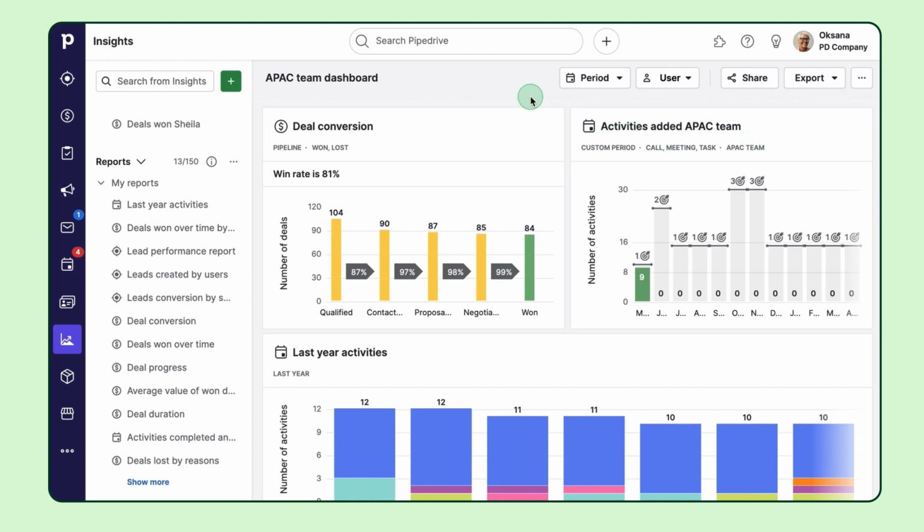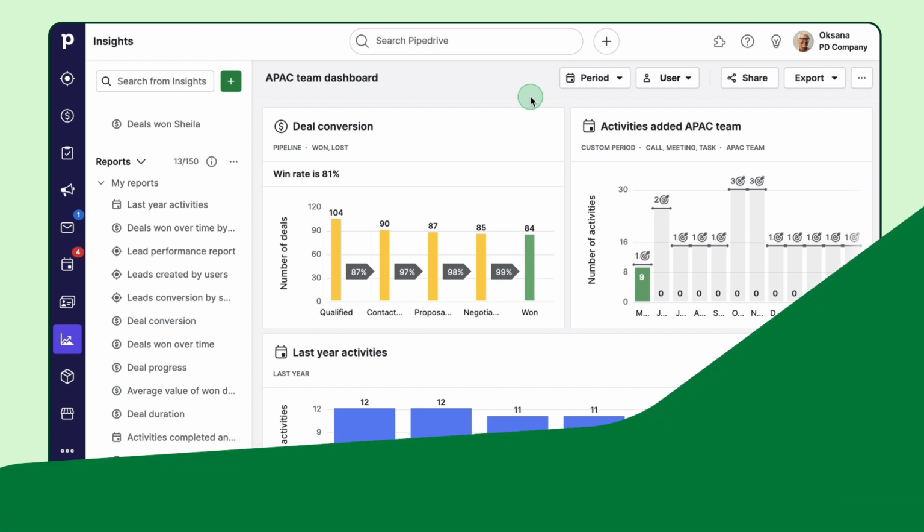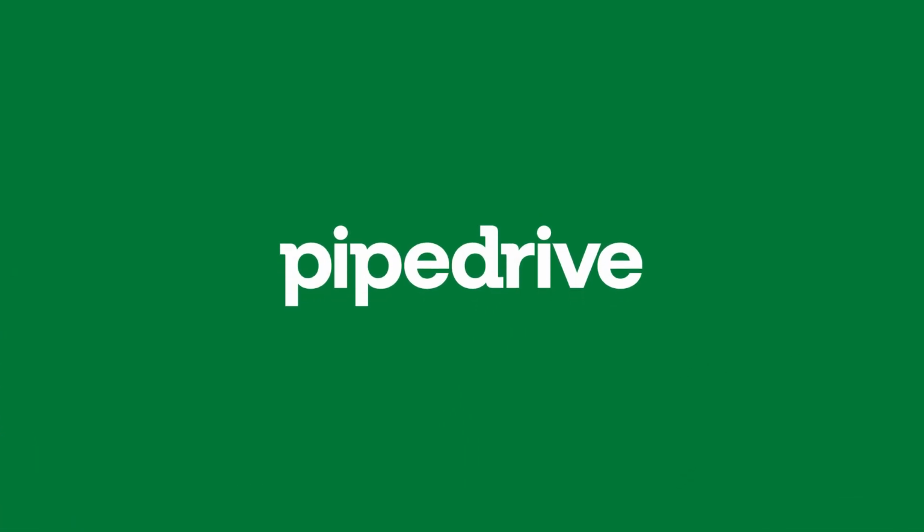And that wraps it up. With Pipedrive's Insights feature, you can create personalized reports, dashboards, and goals to track your progress and stay on top of your sales process.